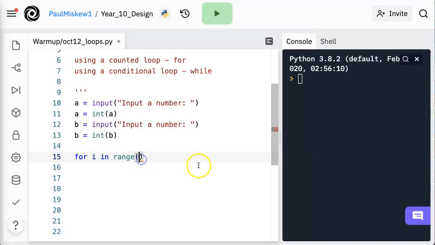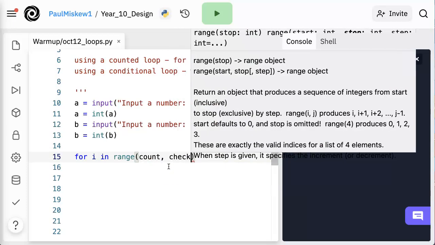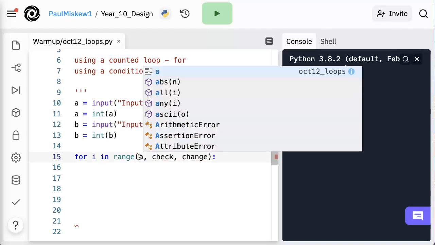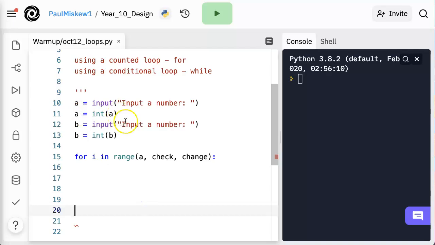So the way we think about this is we think about what I like to call count, check, change. Now, this isn't what we write here, but let me explain to you what I mean. This first one is where i is going to start the first time we reach the loop. So in this case, i is going to start at a, which is what we've inputted here.